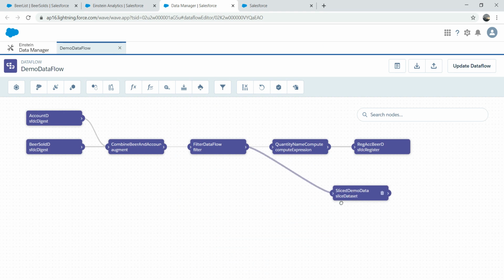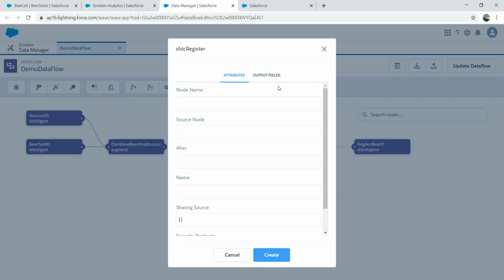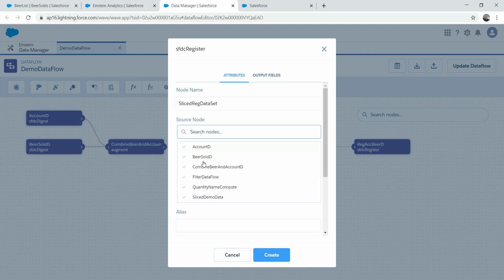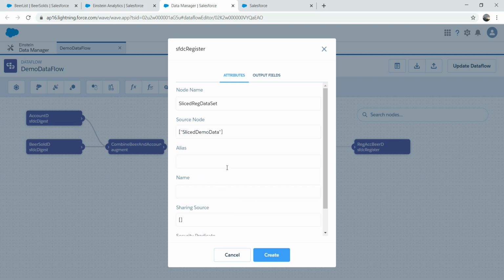Okay, now we have this sliced data set. That's great, but I need to have one more, SFDC register, because I wanted to register this data set. Otherwise it won't work. So we're gonna have to do SFDC register. So we're gonna do sliced reg data set. So we have sliced demo data, that's a source, and alias we can say sliced demo data.